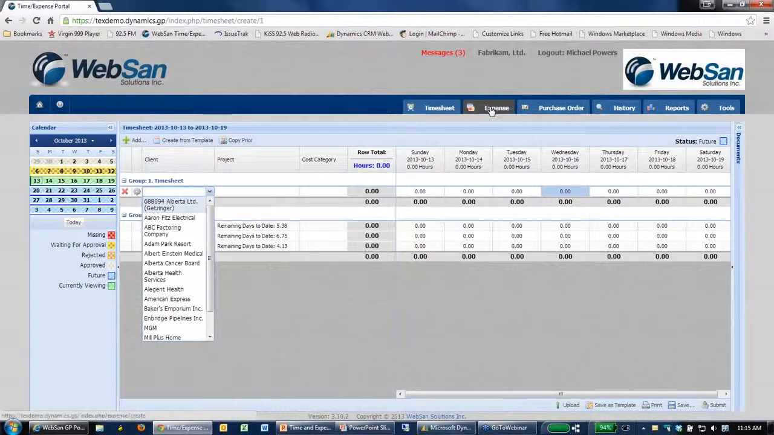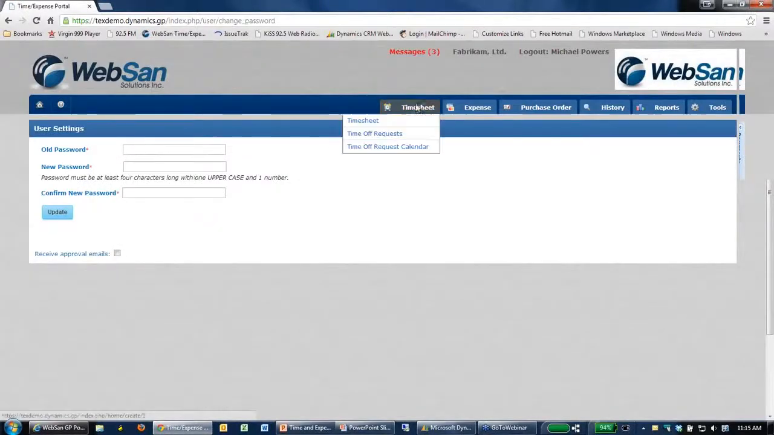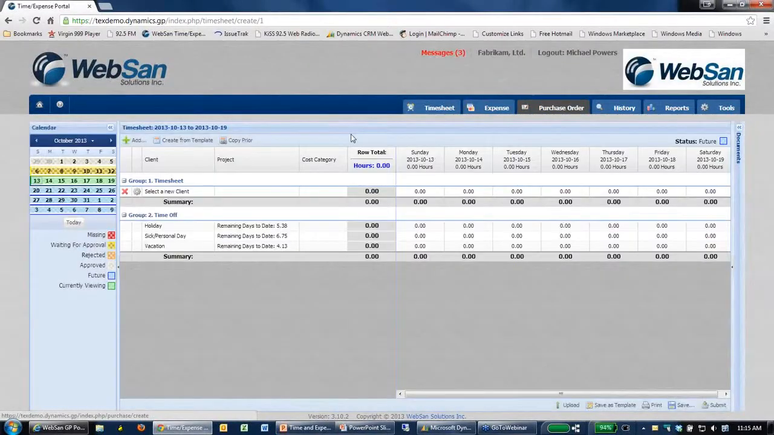Other areas of the system you can see here, and we'll just cover that real quick: expenses, POs, look at my own history, and also reporting. The tools section only exists, from an employee standpoint, to change their password periodically, etc. But we'll jump into expenses and POs and reports in a bit.